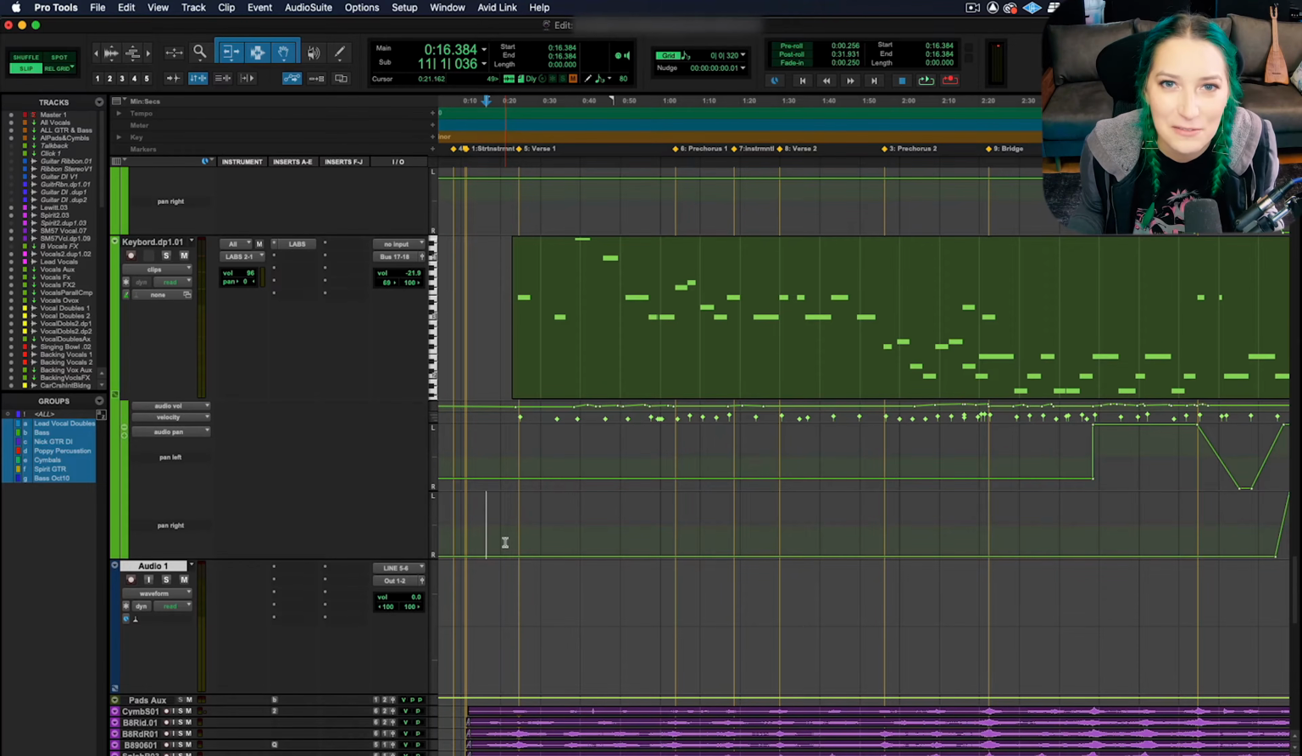Hey everyone, let's talk about a really quick trick that you can do to convert your MIDI into audio in Pro Tools.